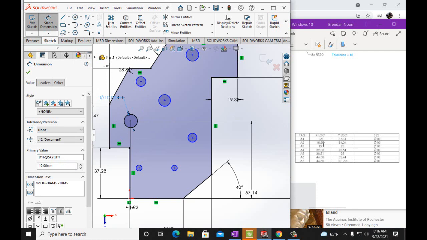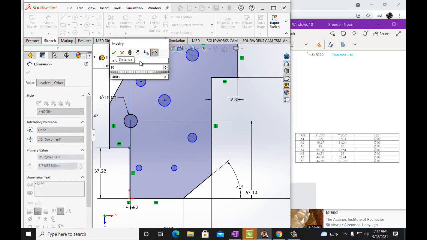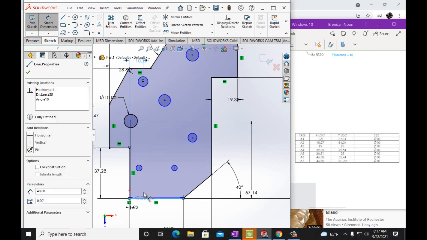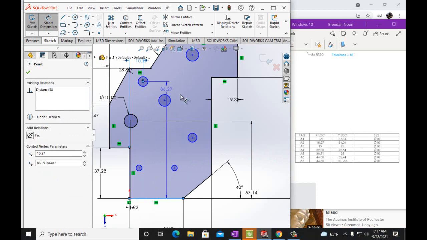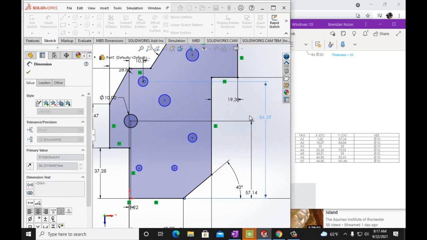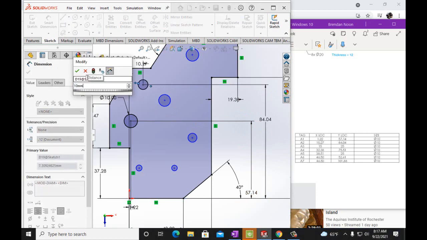All right, A2 is same thing. We always pick this line and then the center of the circle. We can go up here. This one is 10.27 millimeters, and this one's 84. So from this line to that center point is 84.04 millimeters, and then we want this circle to be 10 millimeters in diameter.